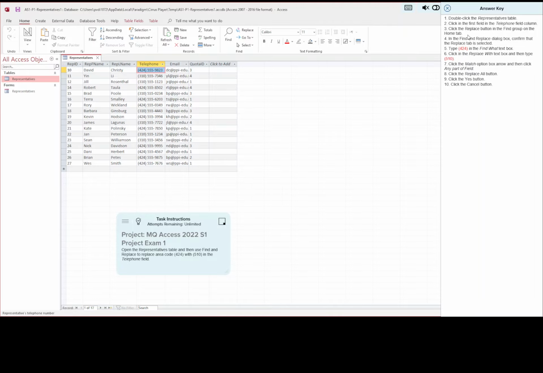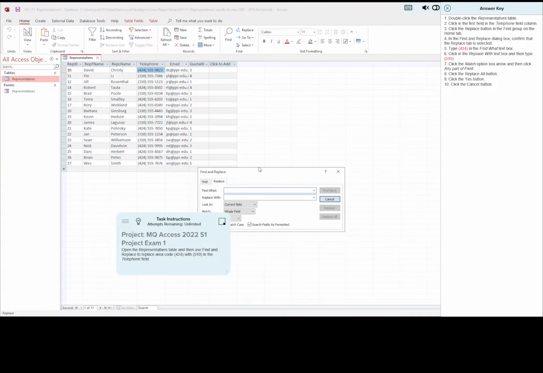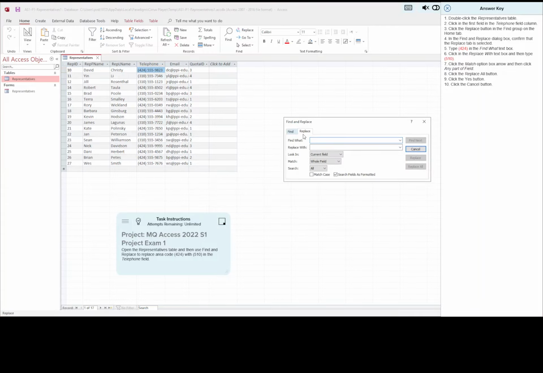We're then going to click the Replace button in the Find group on the Home tab. So we're in the Home tab, Find. We're going to choose Replace. We want to make sure that we are in the Replace, not just the Find, but Replace. And we're going to go ahead and change area codes, it looks like. So I'm going to go ahead and open parenthesis, 424, and then close parenthesis. Tab key, open parenthesis, and we will 510 and close parenthesis.